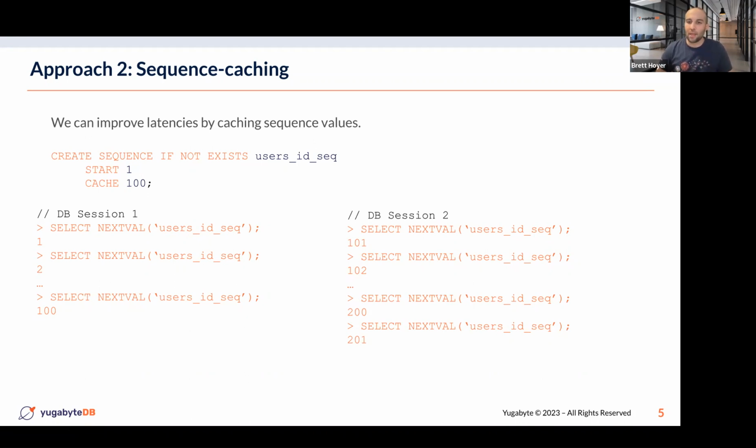So that is something that can be a little bit confusing to people as well, because although writes might be coming in from different sessions, the IDs aren't necessarily mapped to time. So that is something to note. And if database session 2 uses up its cache and does another write, it will get values 201 through 300, and session 1 then on its next write will update its cache and start at 301. So that is how caching works.